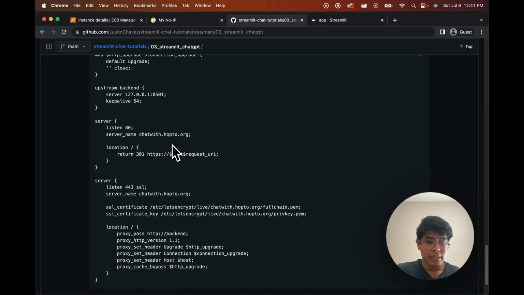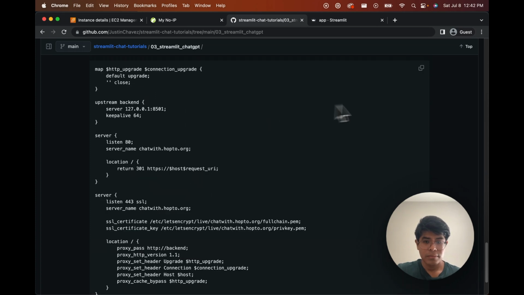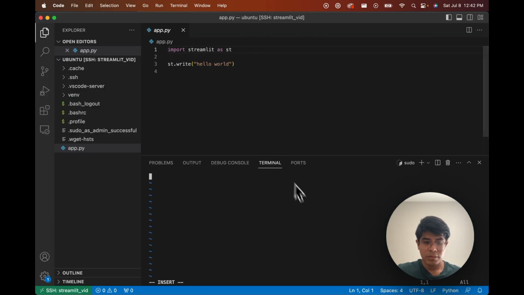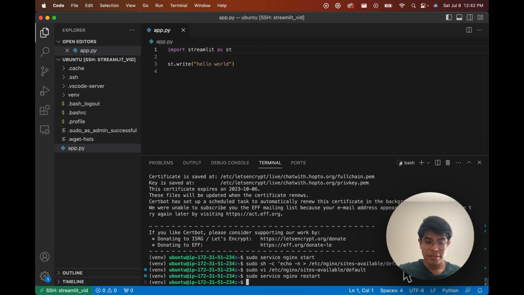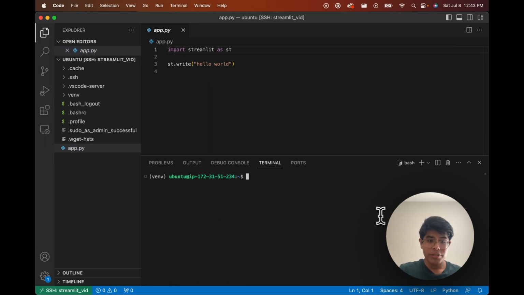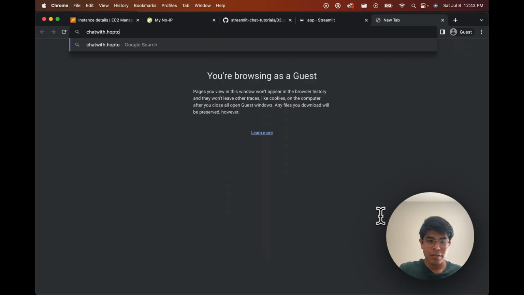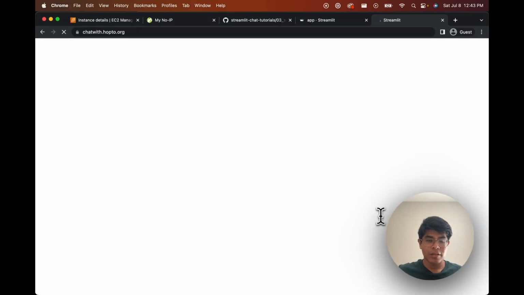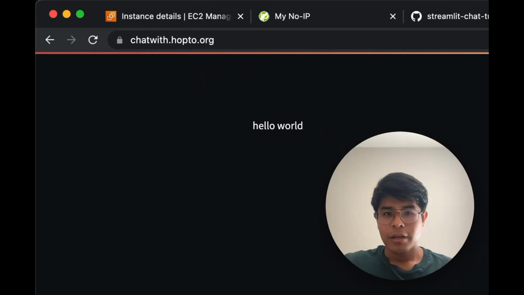And what this is doing is importing the certificate and the certificate key to verify that our traffic is encrypted. Now restart the Nginx server. And finally, run Streamlit. Now let's go to our custom domain. And we can see we have connected to our Streamlit application on a secure server which has gotten rid of our not secure warning.